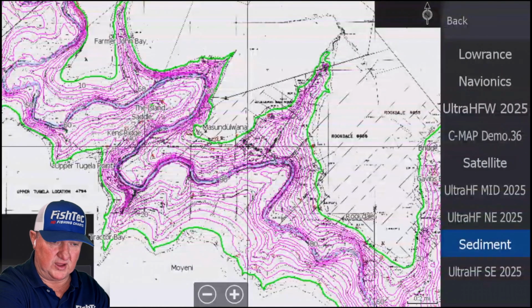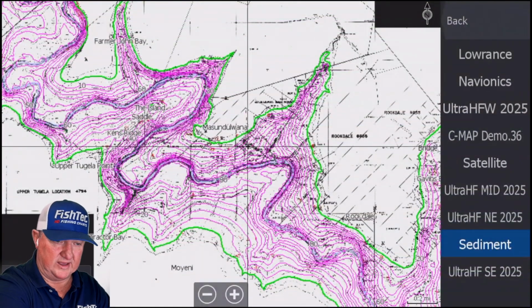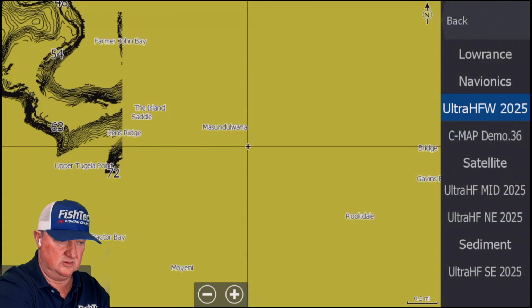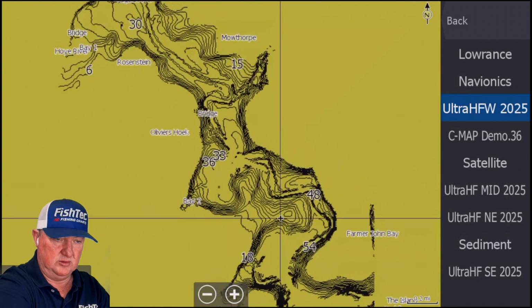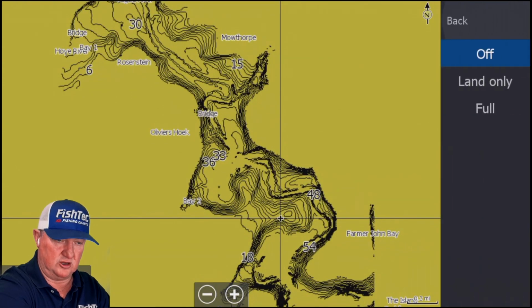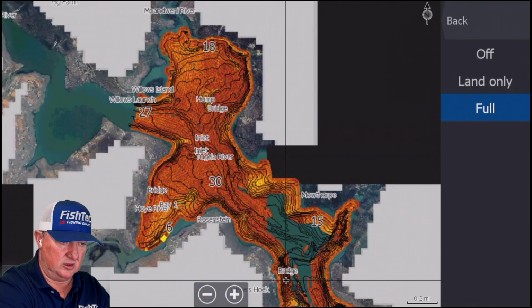Let's start off with our up in the west. There we go. That's right, up at the top. Go back, chart options, photo overlay full. There we go.